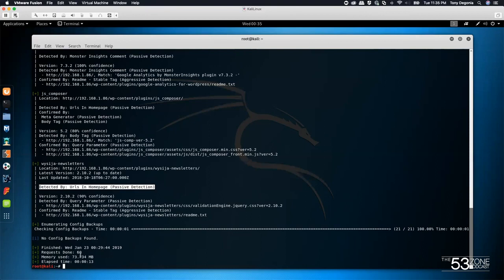And so we see we've finished. It took 60 requests to gather all that information, and we've got 73.73 megabytes, and it took us about 13 seconds to gather all that information. So really, really fast response on that.